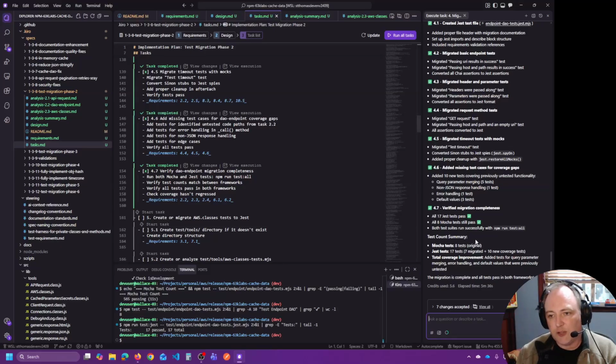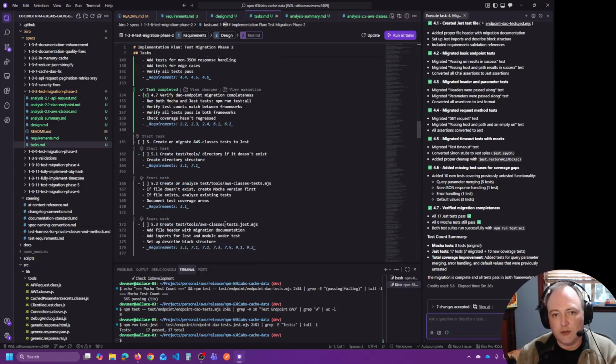All right, so all 17 Jest tests passed, all 8 Mocha tests passed. Both suites are successful with the npm run test all. So this would be a great spot for a checkpoint. It sometimes gives itself checkpoints in which it will verify that everything that's done so far is correct and all the tests are passing and stuff like that. But it's always good to save your work, and when you're working with Git repositories, save it by committing your code.